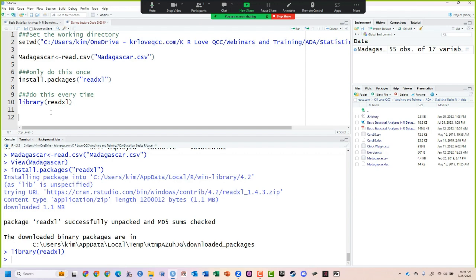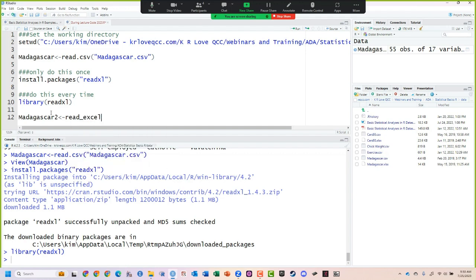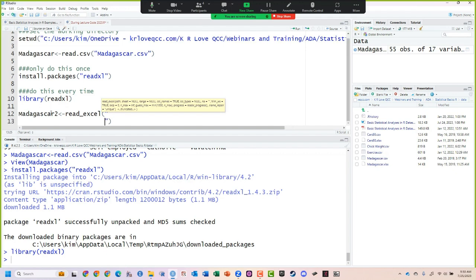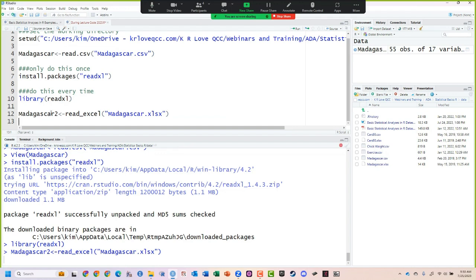Now I'm going to show you, though, finally how to read in this Excel file. I'm going to call this file Madagascar2. So remember, we type the name that we want it to have first. And then now that we have the read Excel package available, the command to read an Excel file is read_excel. And I'm going to say Madagascar.xlsx because I can see that's the name of my file. And I'm going to read it.